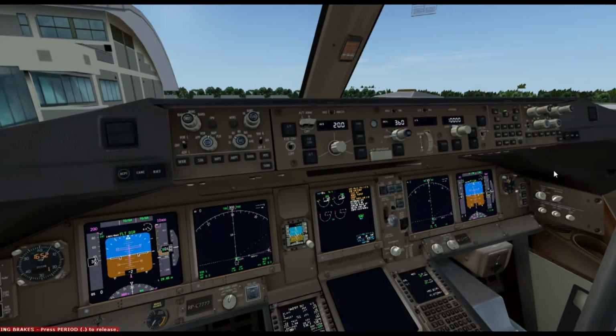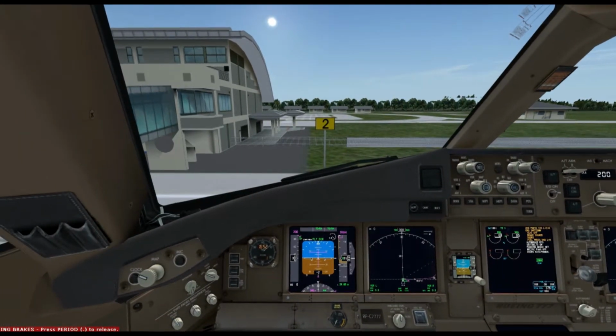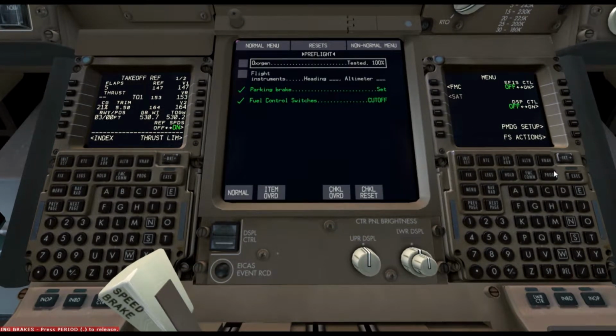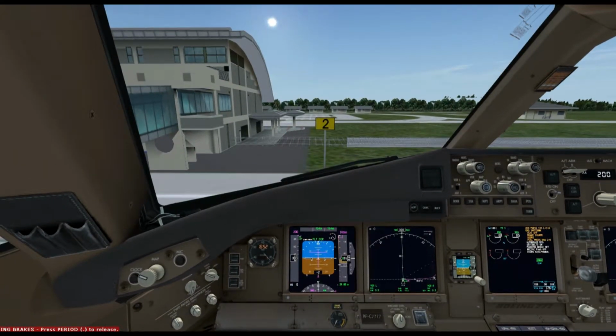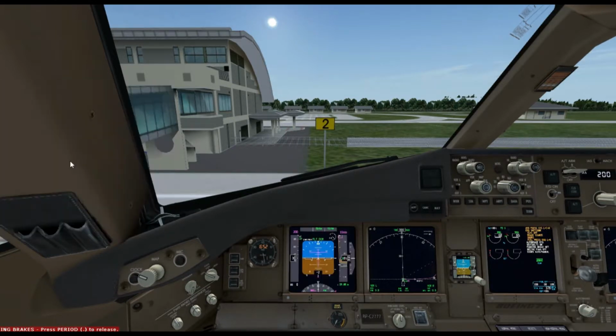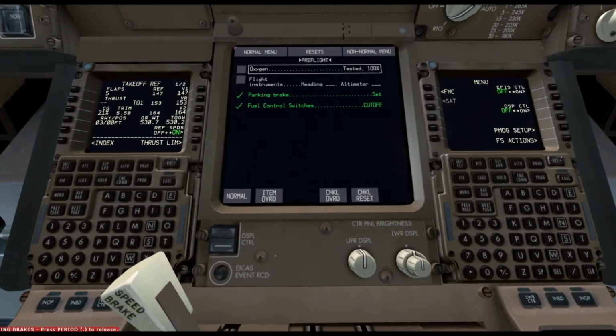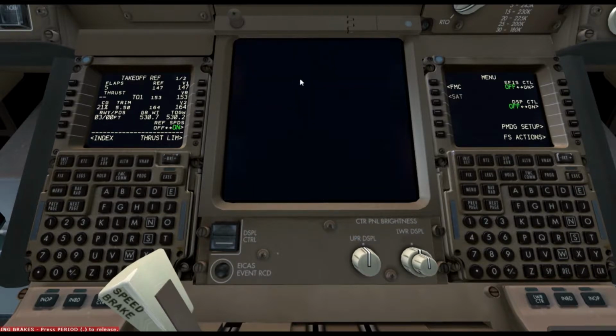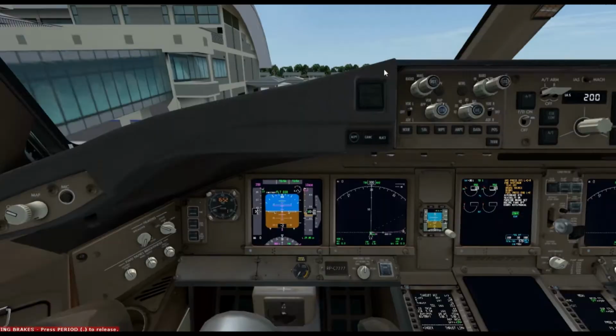Cebu 818. I am ready for the pre-flight checklist. Okay. Pre-flight checklist, please. Pre-flight checklist. Oxygen. Tested 100%. Tested 100%. Flight instruments. Heading 300. Altimeter 2985. Heading 300. Altimeter 2985. Pre-flight checklist Cebu complete.